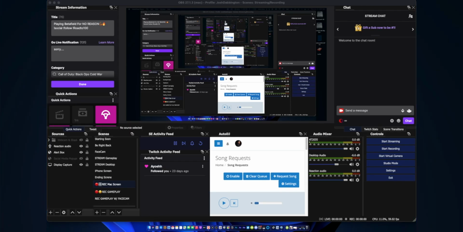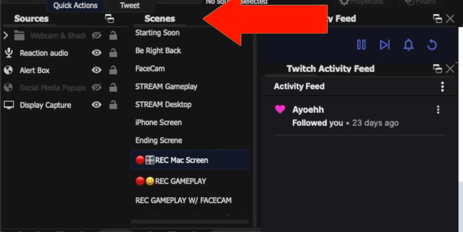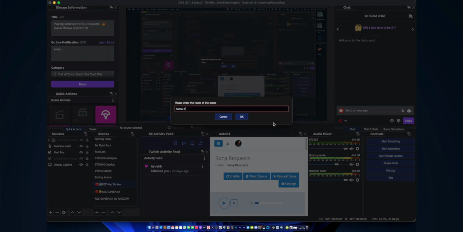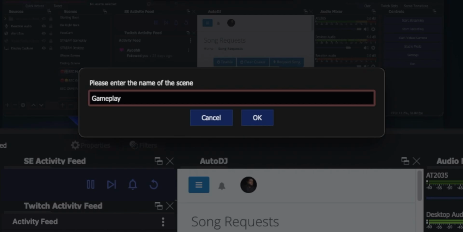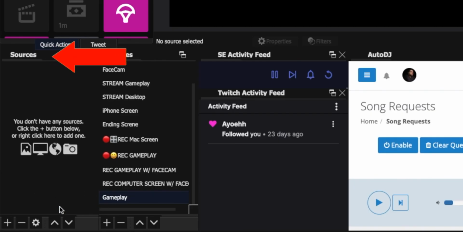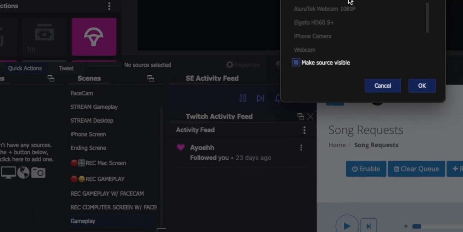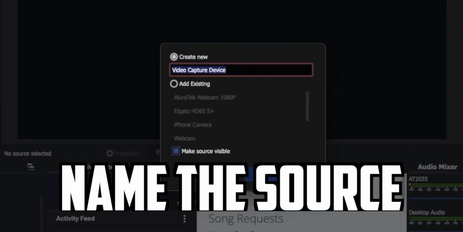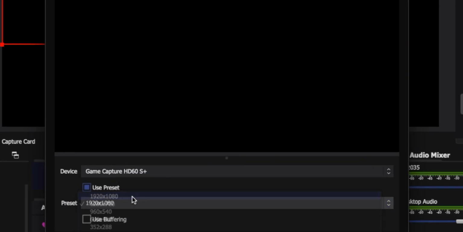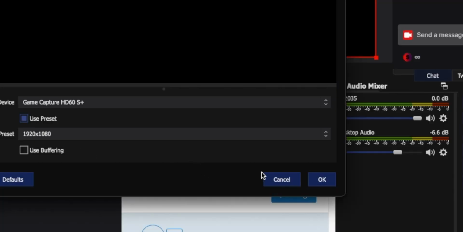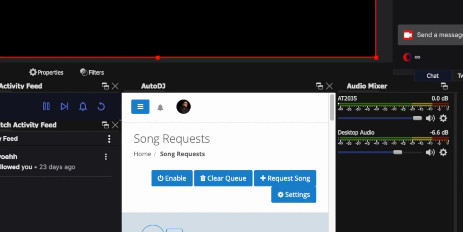Now, once you got OBS downloaded, open it, and your screen should look something like this. Sorry about the mess. Before we even start, you will need to create this little thing called scenes. Scenes is where you see your gameplay and all that other stuff at. Create a scene, name it, and then go to sources. In sources, that's where you want to put your game capture device or whatever it is. Go to the plus icon and then hit video capture device and select Game Capture HD60S Plus, and then hit OK. Now it should show up with whatever system you have plugged into it.